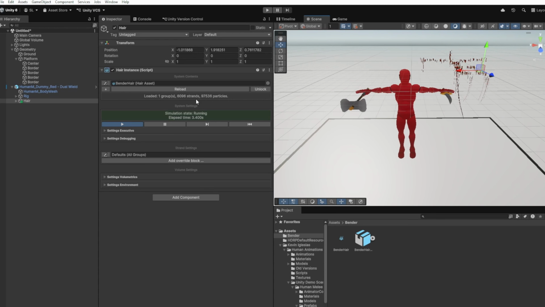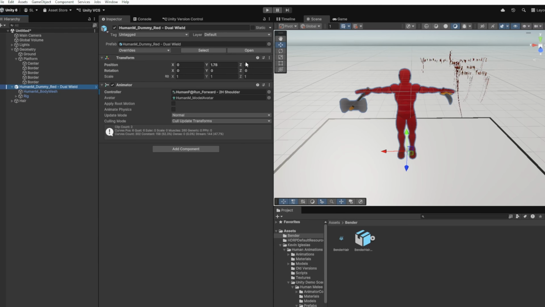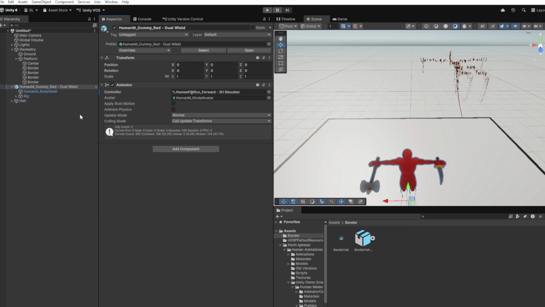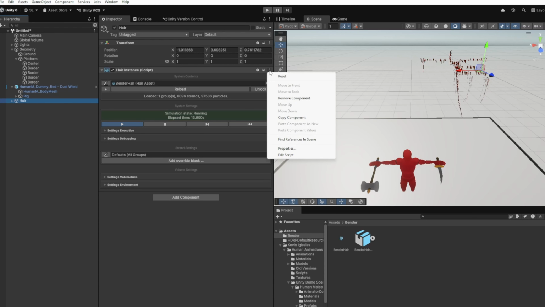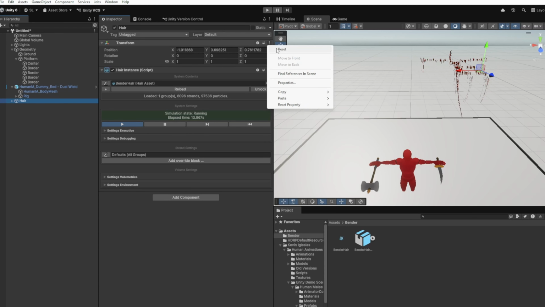Now you could see the hair that we created on the scene. And let's place the hair where it's supposed to go. I'm just going to reset everything, and then I'm going to rotate it 90 degrees. So let's reset. And then I'm going to place it inside the model.